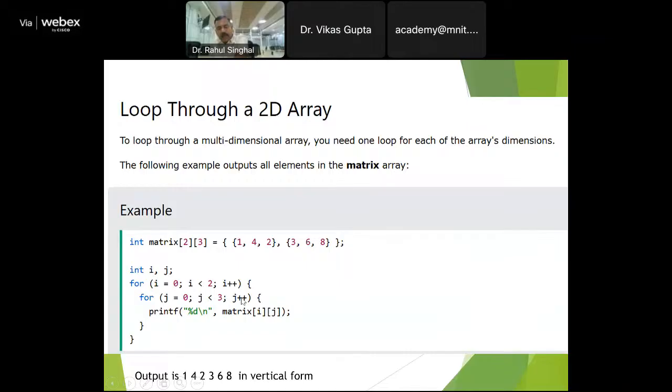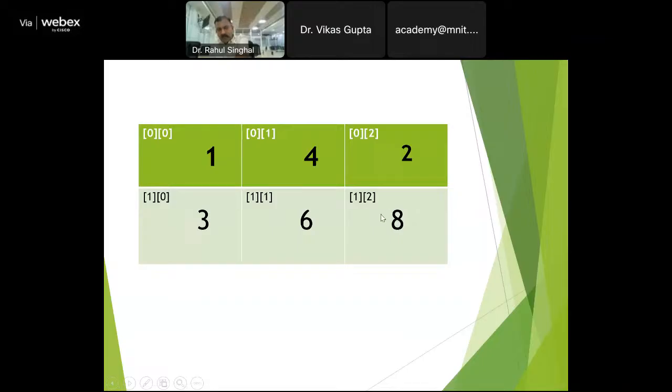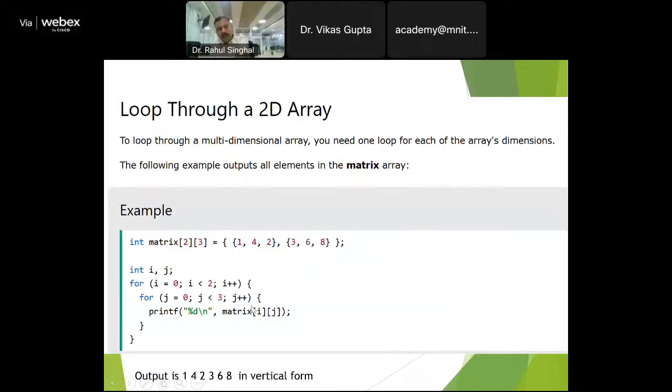Then again j will be incremented by 1, so j was 1, now it has become 2. Now it will check the condition, 2 less than 3, the condition is again true. It means it will execute the body of the inner for loop where we have the printf statement, so it will print the value corresponding to matrix[1][2], which is the last element, so it prints 8, and then j will become 3, because earlier j was 2. 3 less than 3, the condition is false.